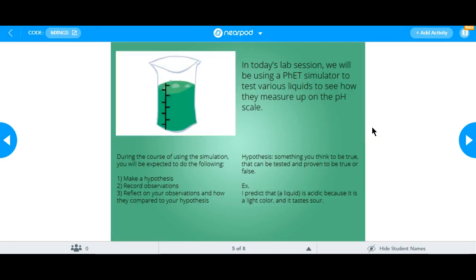Now today, we're actually going to be testing different liquids to see whether they are acid, base, or neutral using a PhET simulator. Now during the course of the simulation, I'm going to ask you to make a hypothesis, record observations, and reflect on your observations and how they compare to your hypothesis. Now, some of you may or may not know what a hypothesis is, so let me explain that. A hypothesis is something you think to be true that can be tested and proven to be true or false. So today we're going to act like scientists and we're going to test to see whether our hypothesis about each liquid is going to be true or false.